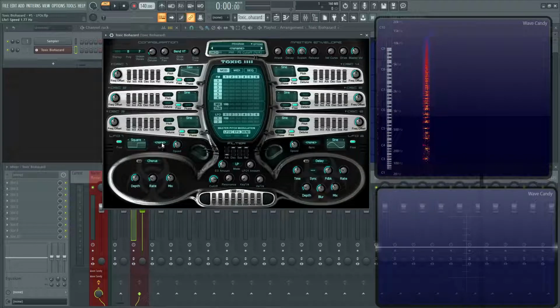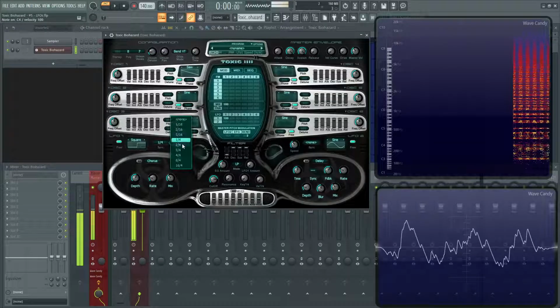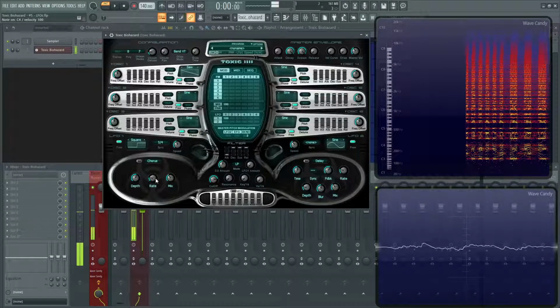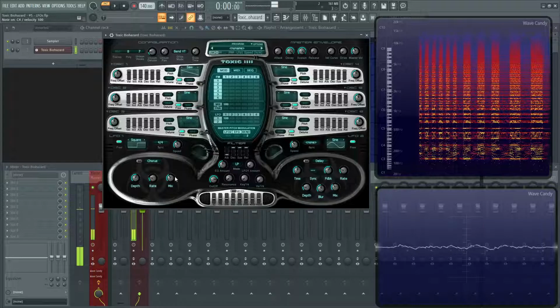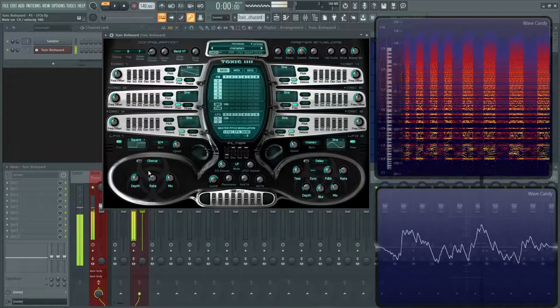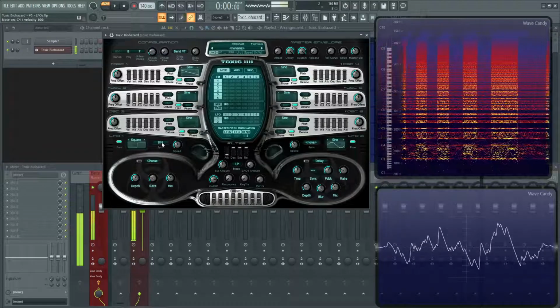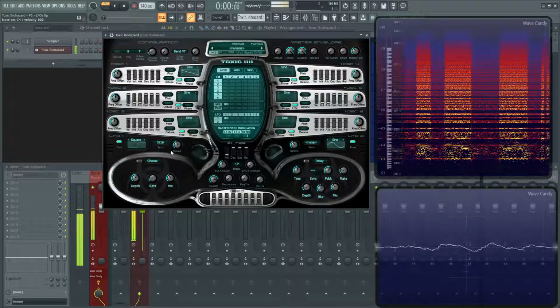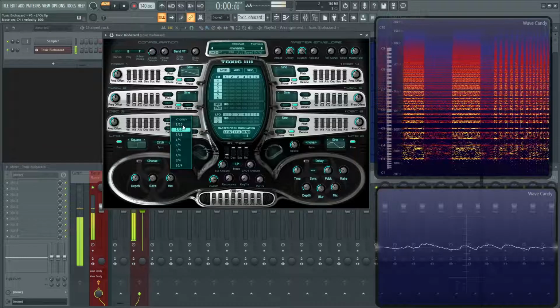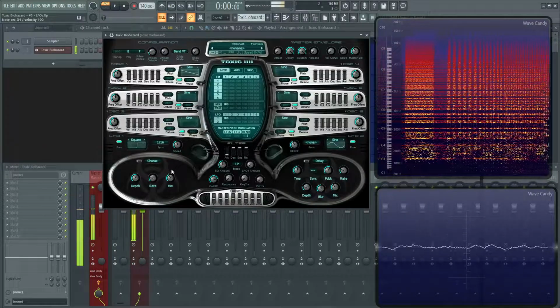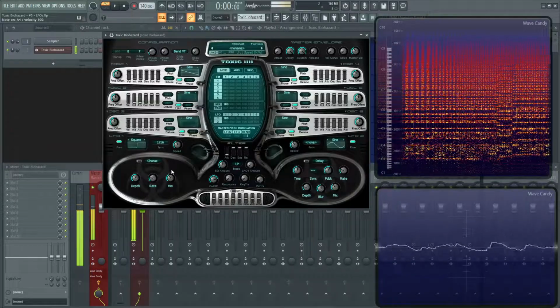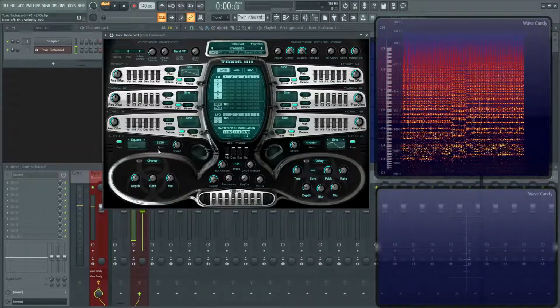But let's say you want it to be synced up with your BPM. Mine's at 140 by default, and you have this choice of all these different speeds. Once you select something here, this speed knob becomes deactivated because it doesn't really make sense, since it's synced up to this. So that's basically what that does in a nutshell.